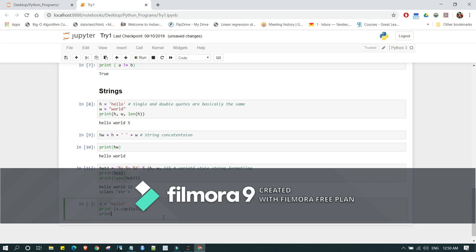Let's try something else. S dot, again tab, and upper, which will basically convert the string into uppercase. And we'll try this.